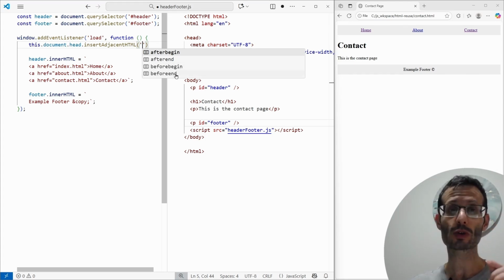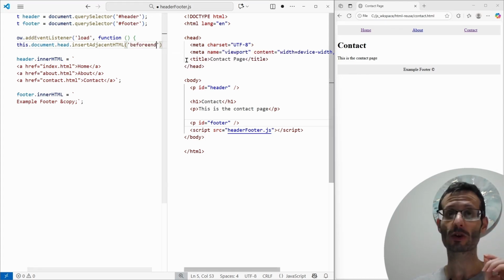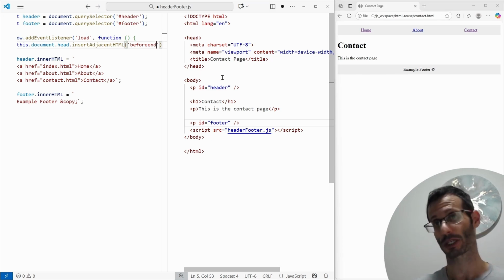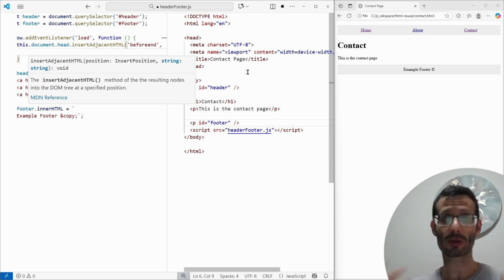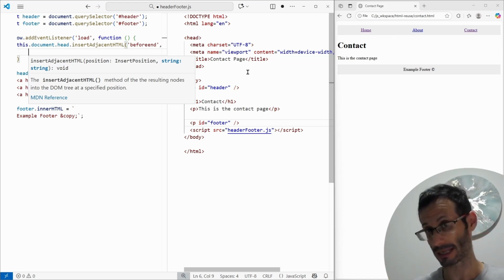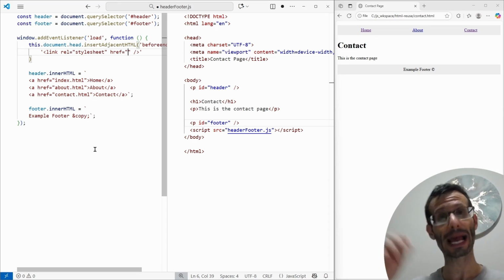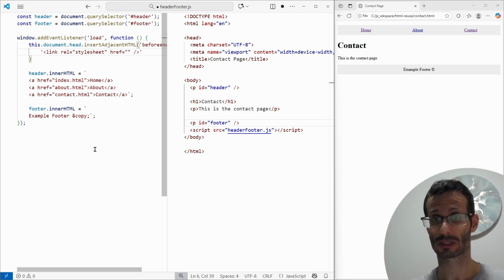In my case, I'm going to choose beforeend, and it means that it's going to be added right here as the last line of the head section. And as a second parameter, we can simply write the HTML code that we want to be added. And in my case, it's going to be the link tag. And the reference is going to be to header-footer.css, of course, just like this.